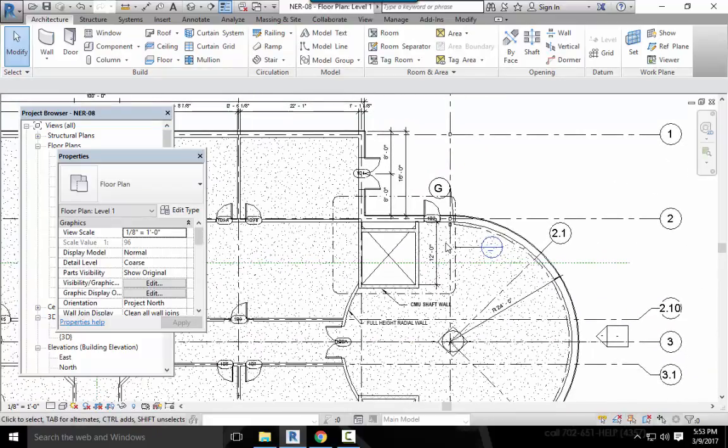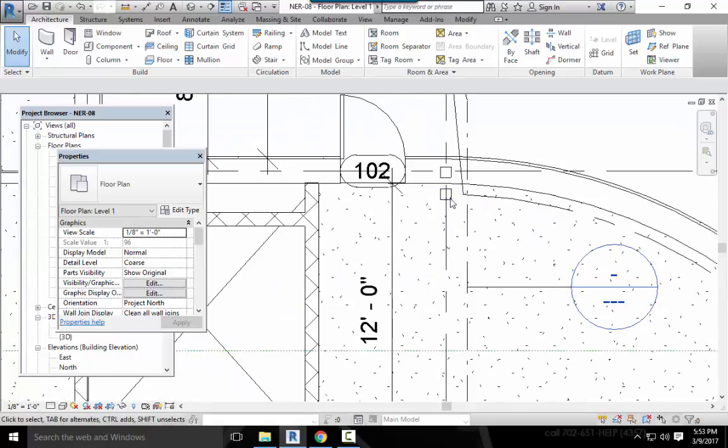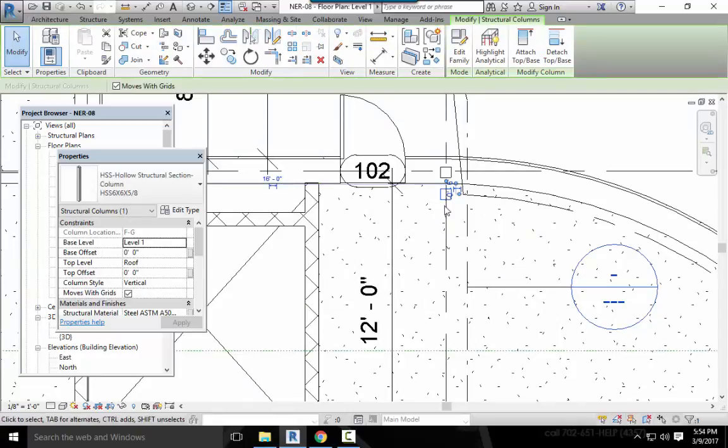Alright. Click modify, select the column you just placed at FG. Okay. So we just placed this column. In the Properties dialog box, make sure the top level is set to up to roof. And it is. Good. Setting the column's top level to extend to roof. We already did that. All right.